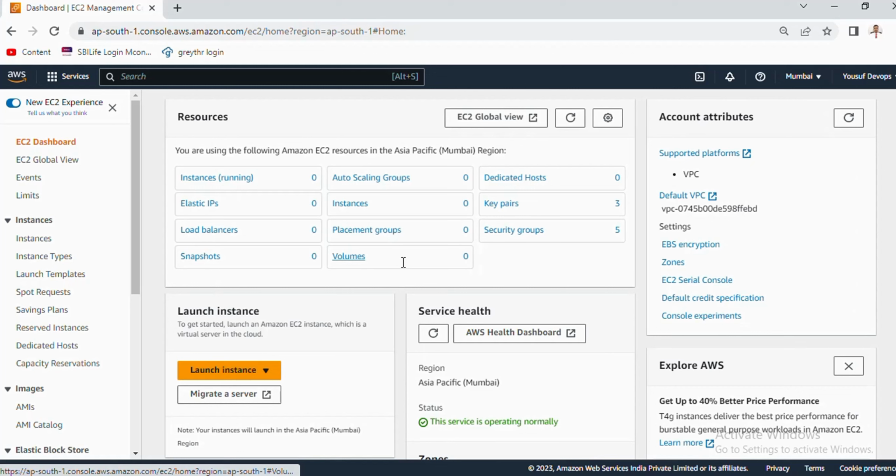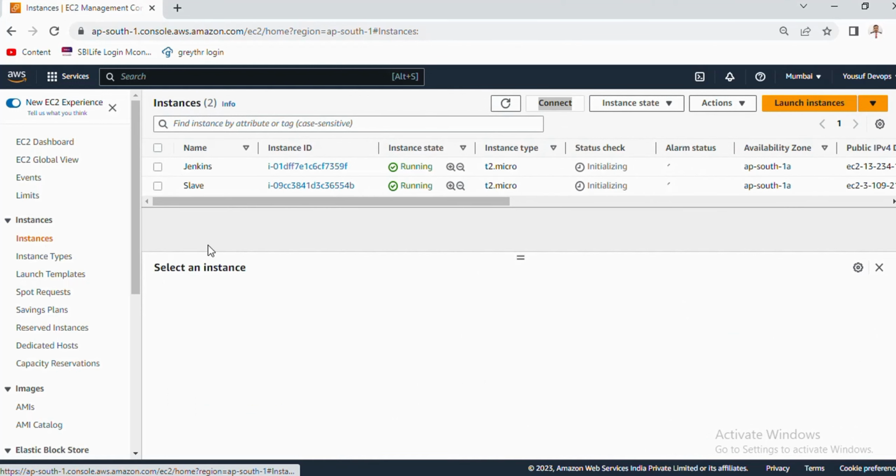And this dashboard represents the running instances over here, but these instances, it will show whatever the instances has already been created. That means even if it is terminated, it will show the count over here.